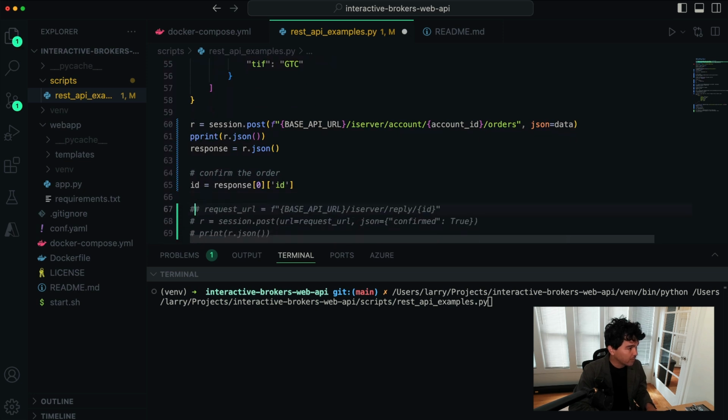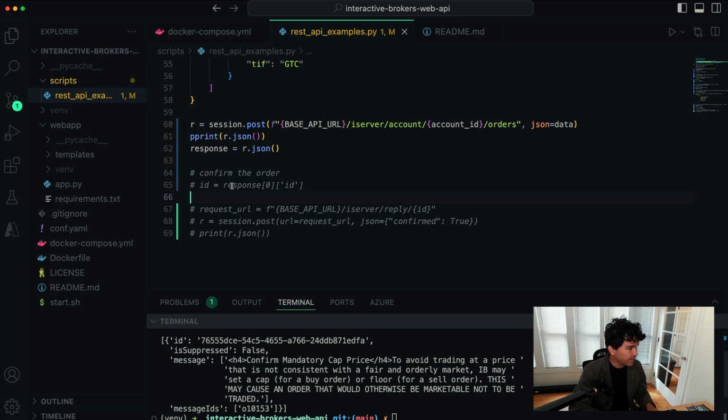Now, what I'm gonna do here is submit this. And when I run this, what you're gonna see is I print the response. You see the response has an ID and then it has a message and it says, confirm mandatory cap price to avoid trading price is not consistent. So it gives a message.